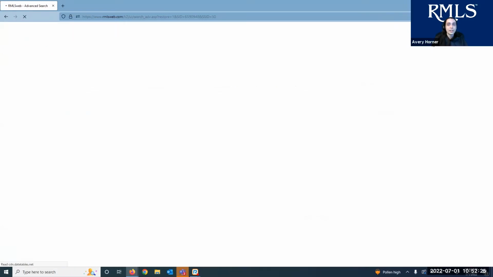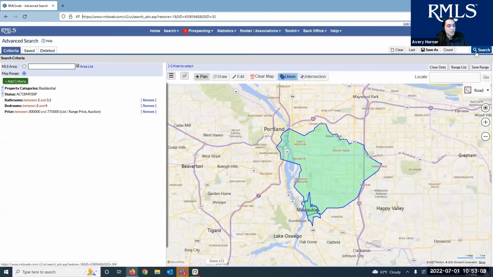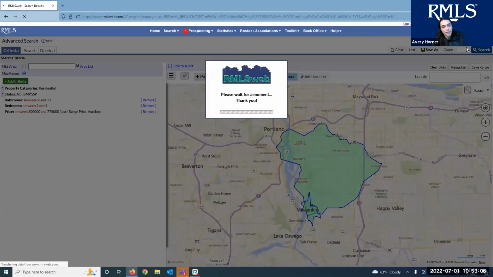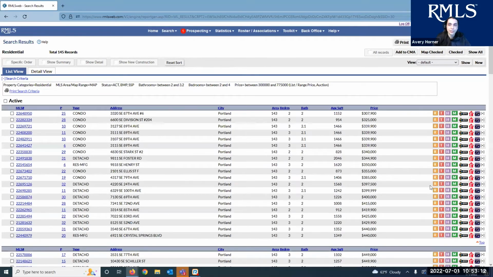If we hit that revise search, that's the easier way to do it. Then it takes us back to our search, like I mentioned, and we could easily get back to our results by clicking search, but that way you could go back, change your criteria, change your map range. If you wanted to make some changes, that's where you could go ahead and do that.